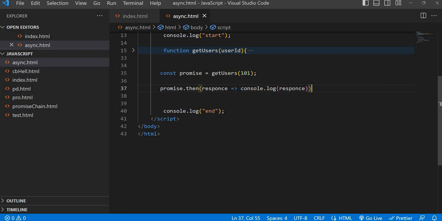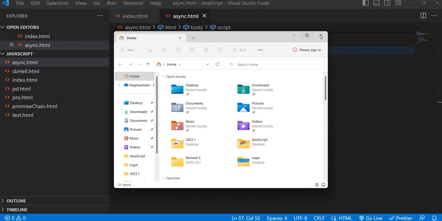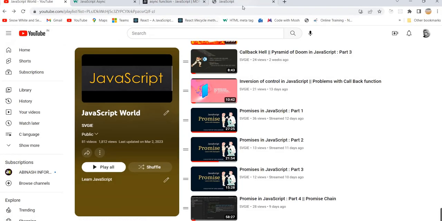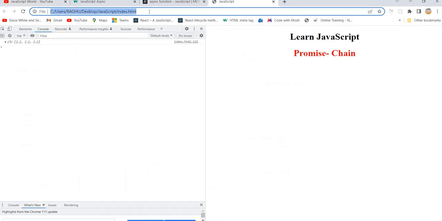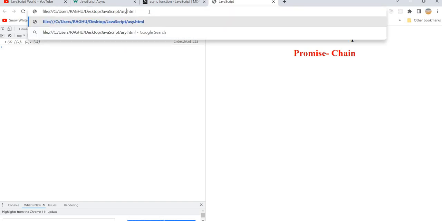Let's see the output, like async.html, right? Let me open that file. Okay, don't worry. Here it is, async.html. Okay, start, and of course in between we have called the set timeout. Okay, we got the result. Fantastic, fantastic.